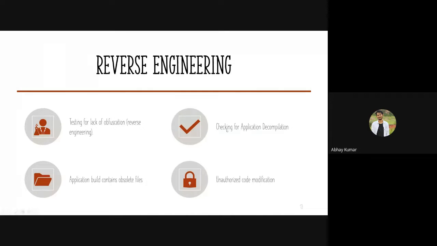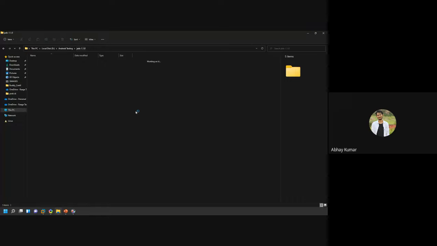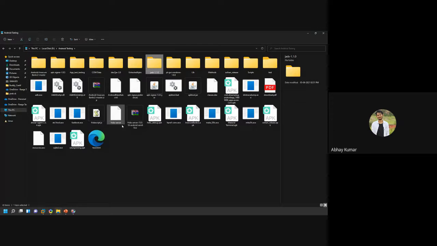Then, checking whether the application is able to be decompiled or not. To check this, we can use APKTool. If anyone is able to decompile the application, they can install any malware or spyware tools into it, and it can send data back to them.